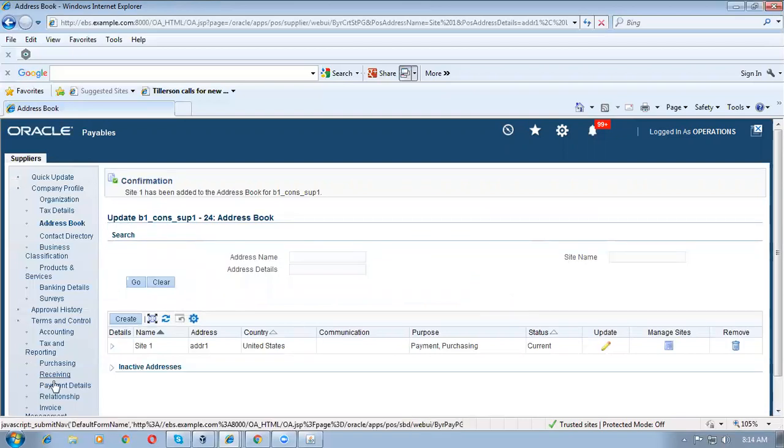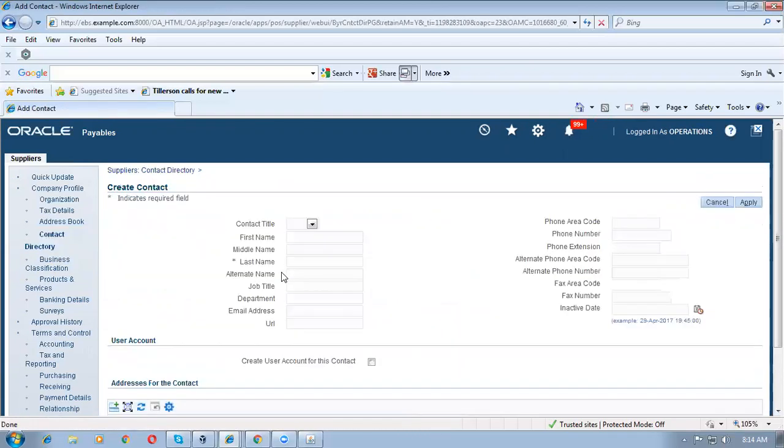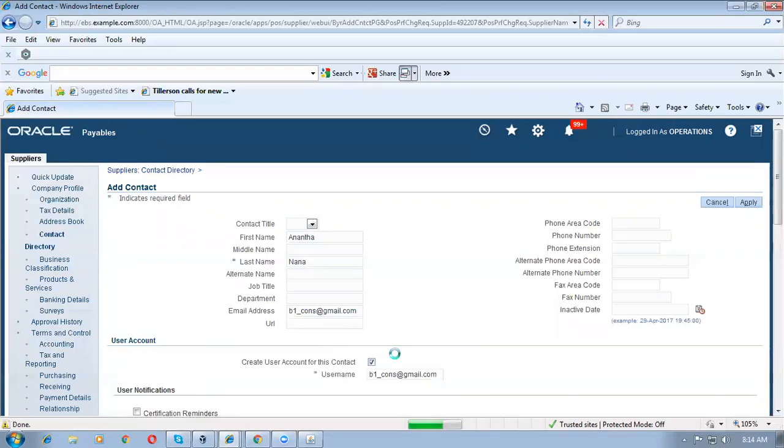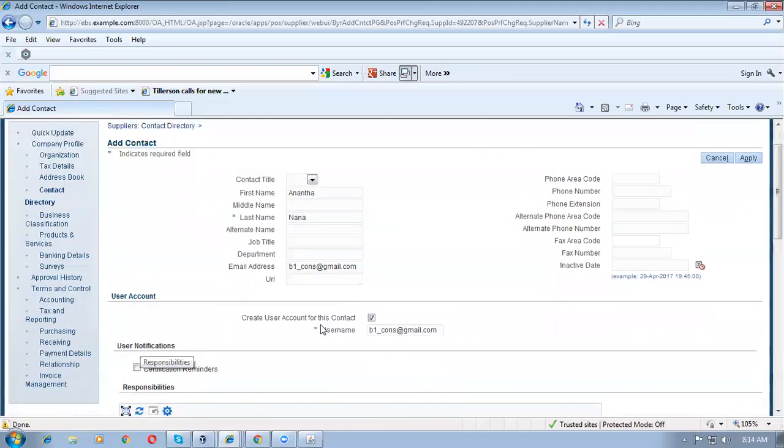And then afterwards we go to the contact directory and give a contact directory for it. Click on create. Then email b1_cons@gmail.com. So b1_cons is the one. Click on create as well. Then order. And then select all the responsibilities for this now. And then click on apply.